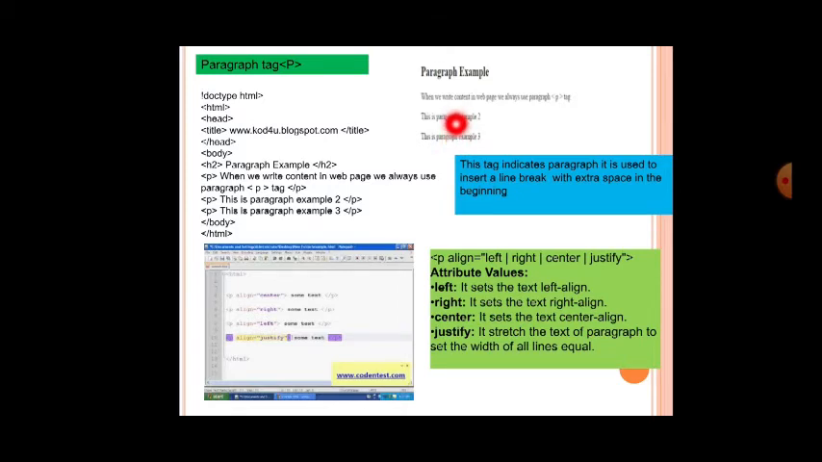So this is given by the paragraph tag, this P tag. If you specify P, it gives some space between. So the P align is equal to left, right, center and justify. These are the attributes of the paragraph tag.